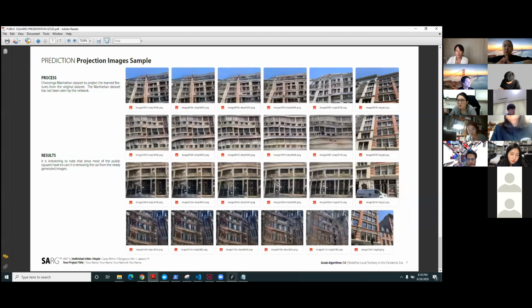One interesting aspect of this is that since a lot of the images from the plazas don't really have cars, you can see, for example, here that it actually takes out the car when it projects a new image. So that was curious because it relates to one of the features of the plazas, and one of the things I was looking to see was whether it can generalize those features and be applicable to this process. And you can see some of the images here of what is generated.